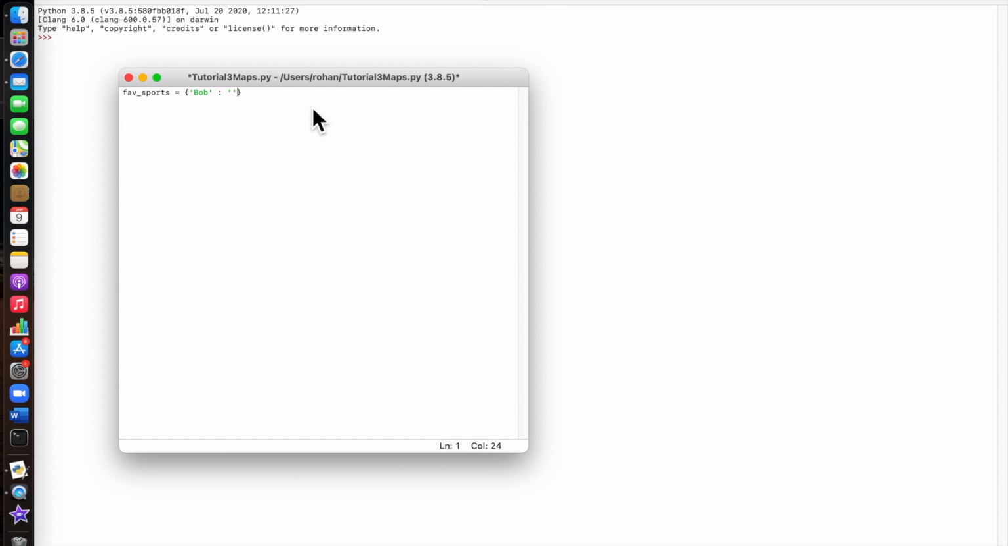Then we put a colon, and we put 2 quotation marks again. And then we put, say he likes soccer. Okay, we also always have to put a comma here after you put the 2. This is called a key and this is called a value in Python language. So after you put a key and the value, you always have to put a comma and then you press enter. And then let's say Jack.